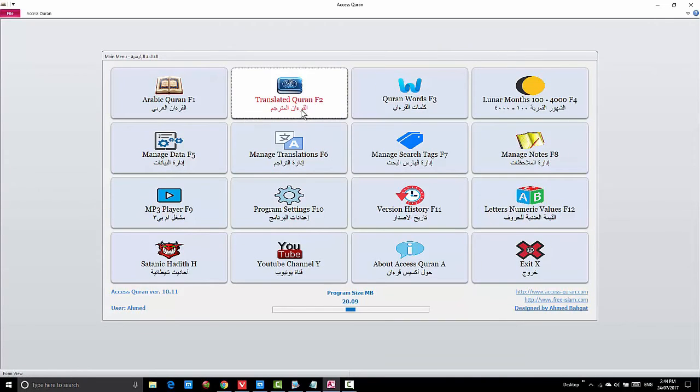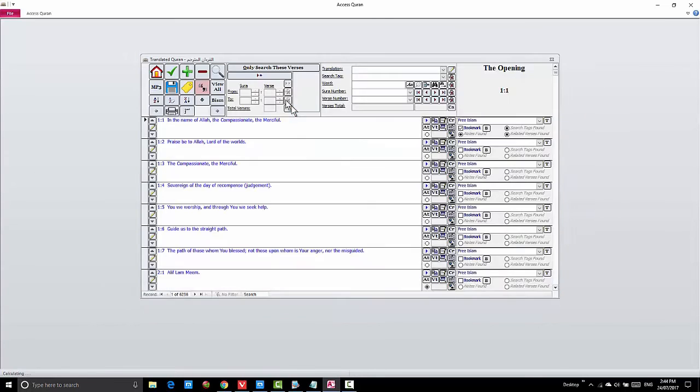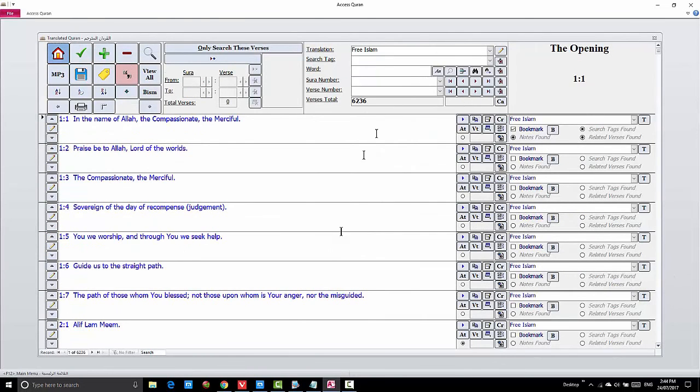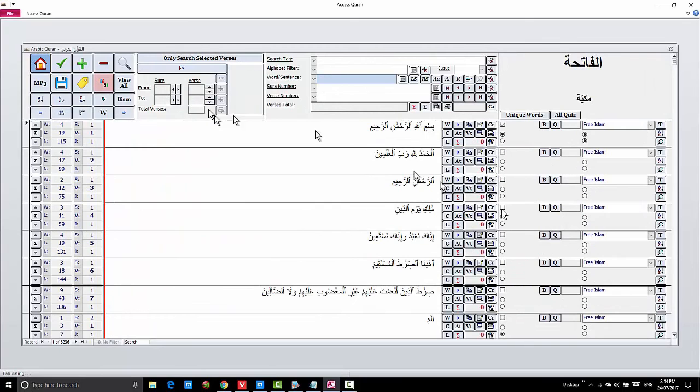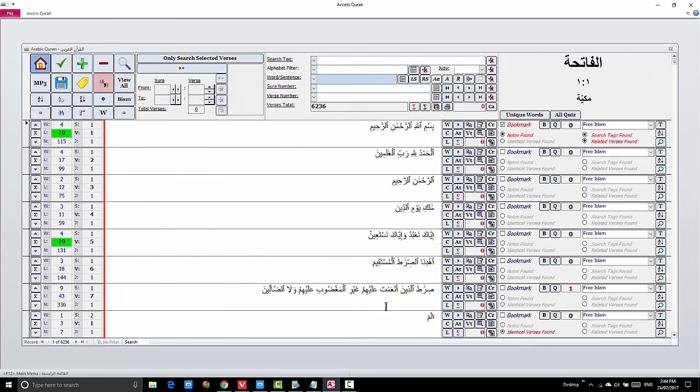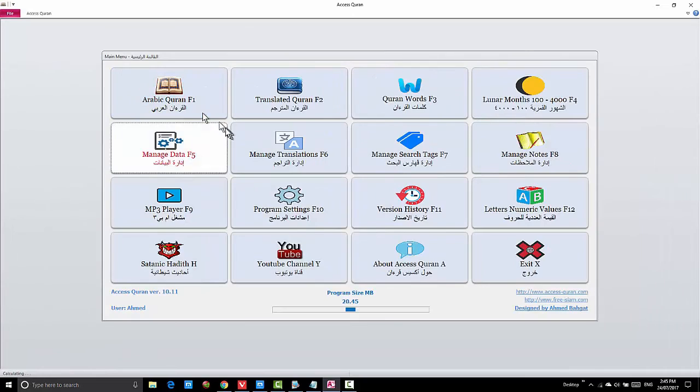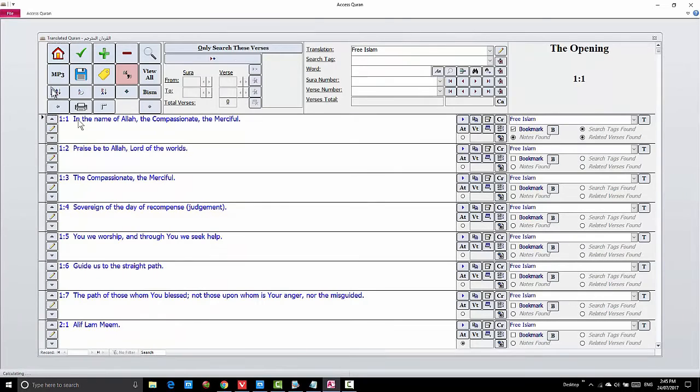The last thing I want to show you is the translated Quran. This is a screen I need to do a lot of work for, because I haven't developed it for so long. Okay, and especially the Arabic Quran screen, I developed it so intensively with a lot of features, but most features are only valid for the Arabic language, so I cannot actually transfer this information. However, some features I can actually transfer, so I'm planning on new versions of Access Quran that I will overhaul this screen and make it much better.